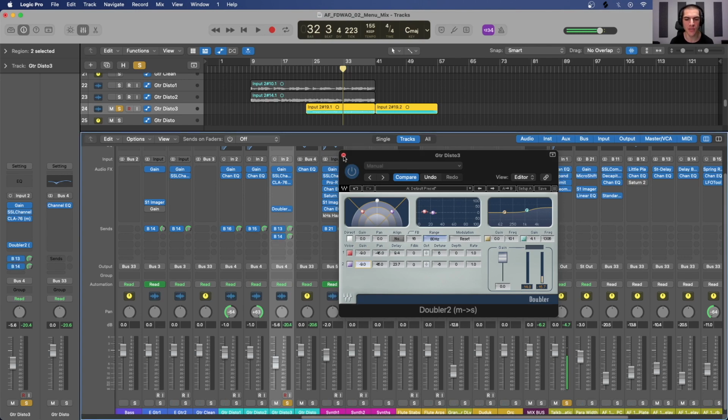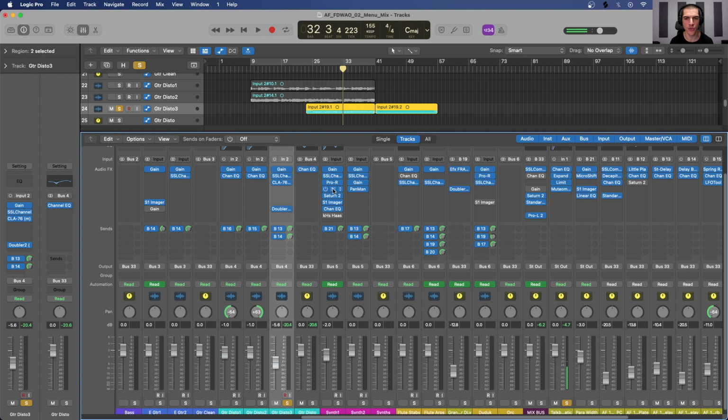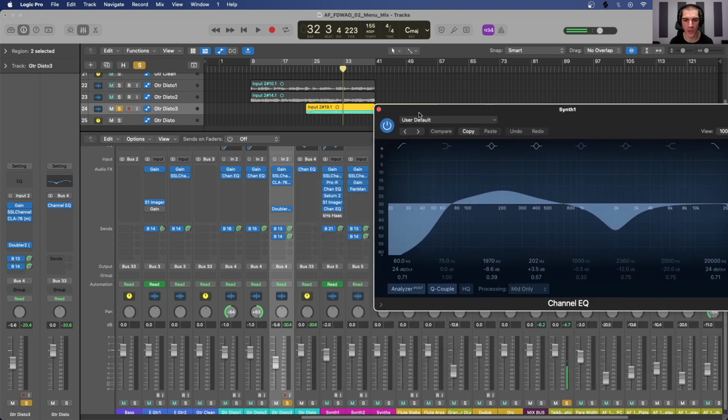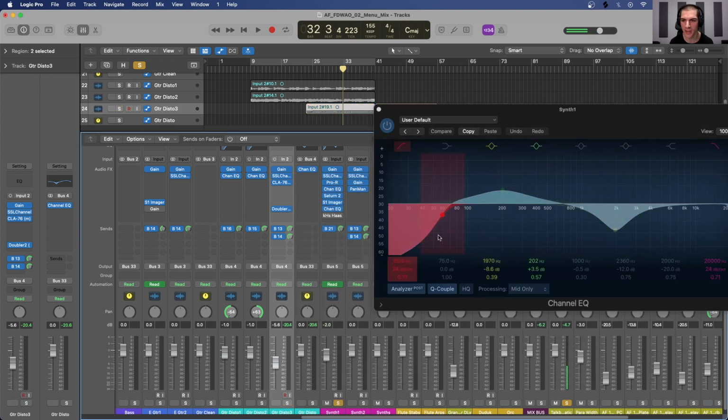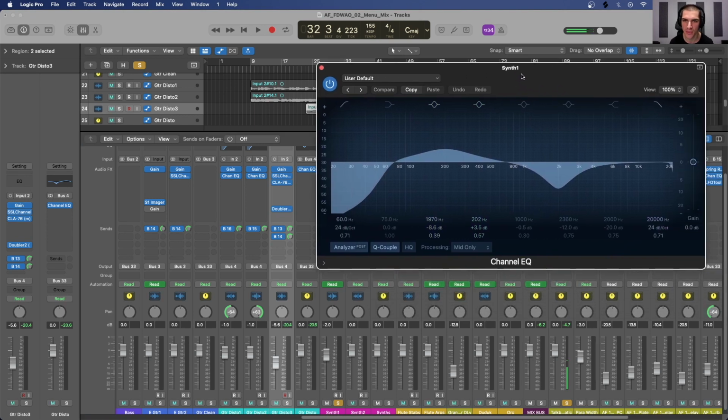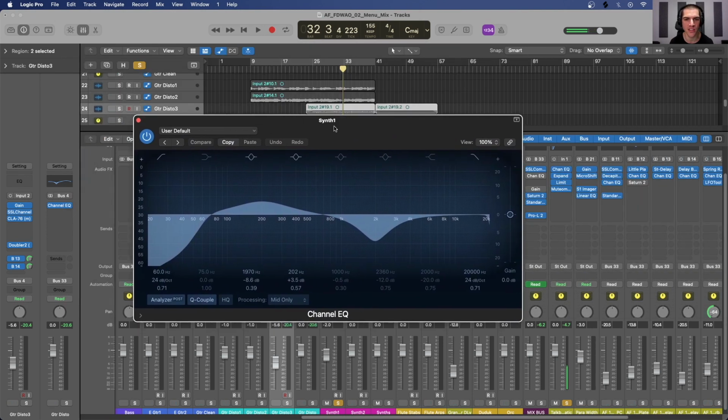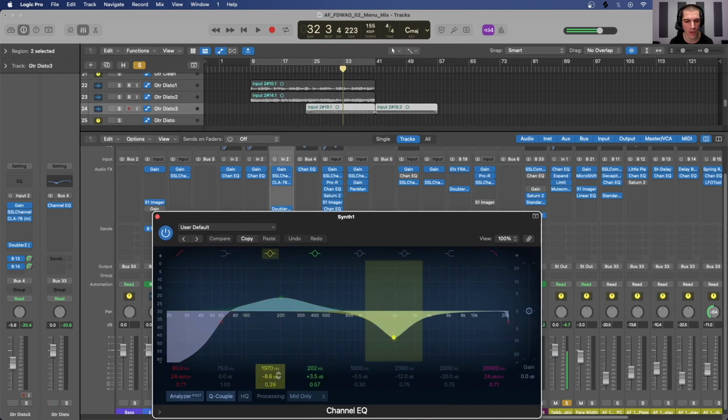Another way of achieving width in the mix is to actually use mid-side processing. So if we go back to this synth right here, you can see that I have this channel EQ. This is Logic's channel EQ, the stock one. And right down here in processing, I can process the mid only. So right here, I'm adding a bit of 202 Hertz to the signal, only in the middle channel, while I'm taking away a lot around the 2000 Hertz range, again, only in the mid channel.